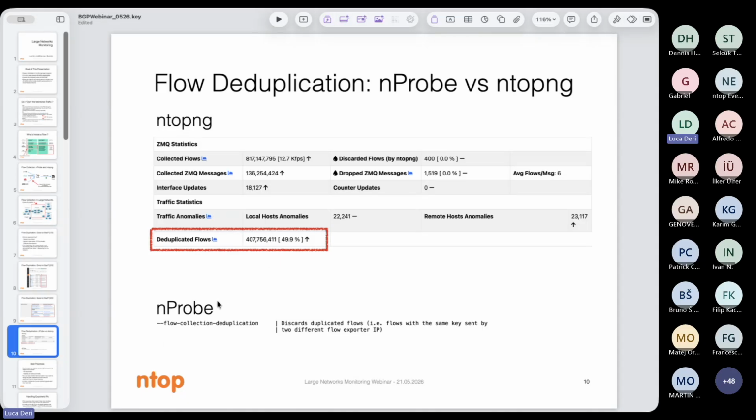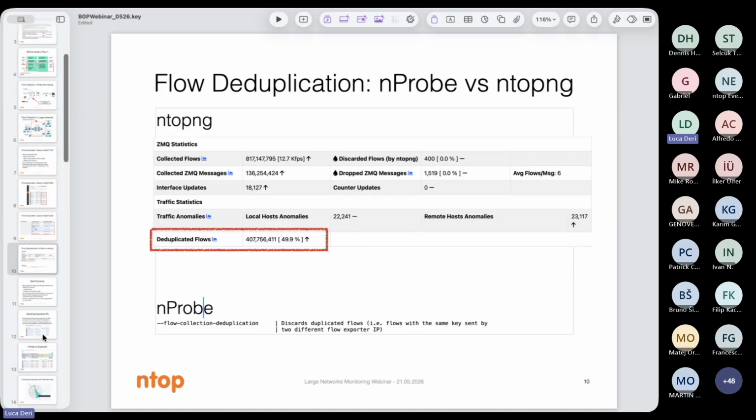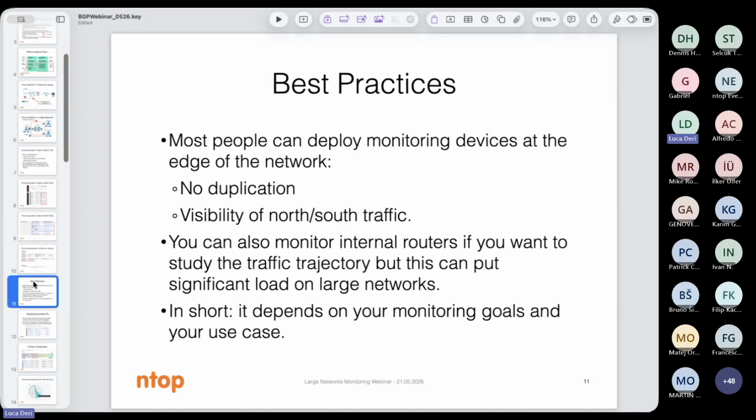So as a rule of thumb, ntopng will deduplicate it anyway. If you want, you can deduplicate in nProbe, but this can be a partial deduplication, like I've said, because if you have multiple nProbes, not all the nProbes are able to see the whole amount of traffic. So in essence, depending on your use case, you will decide what to enable.